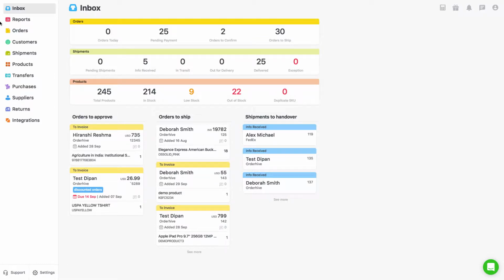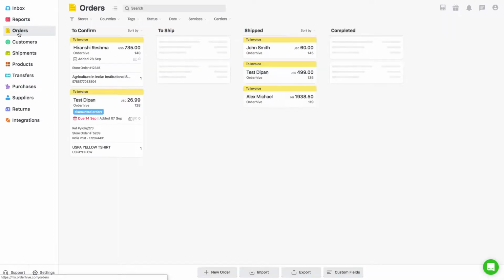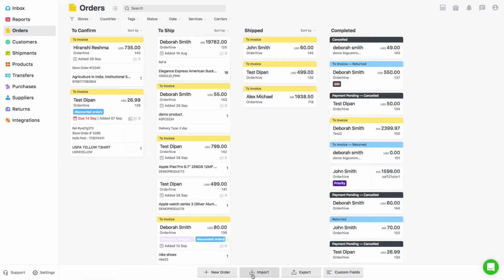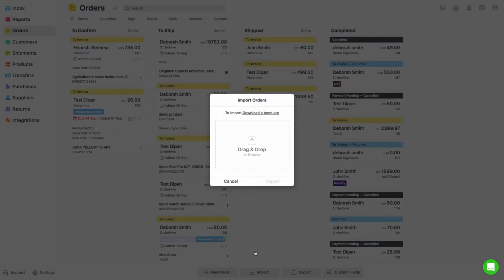Firstly, go to Orders page and click on Import option from bottom menu bar. From the options, select Import Orders. This will open a pop-up wherein you need to upload an Excel file to import products. But first, you need to download a template.